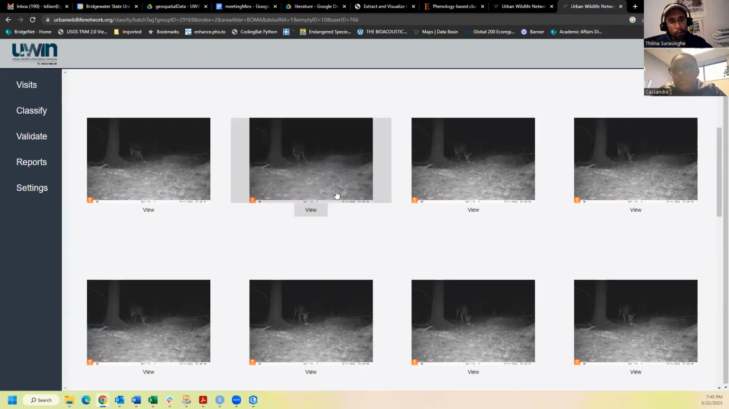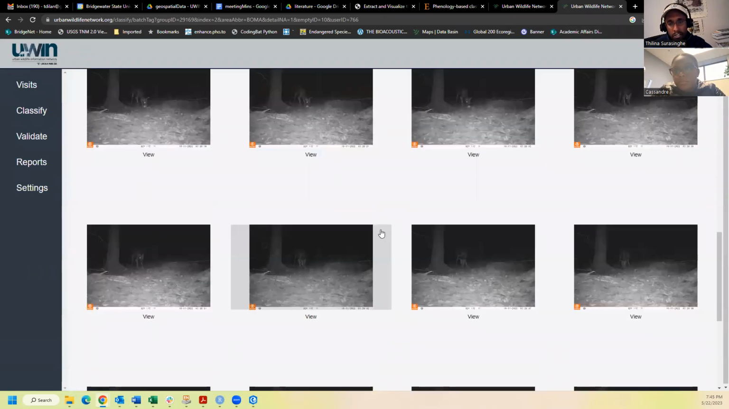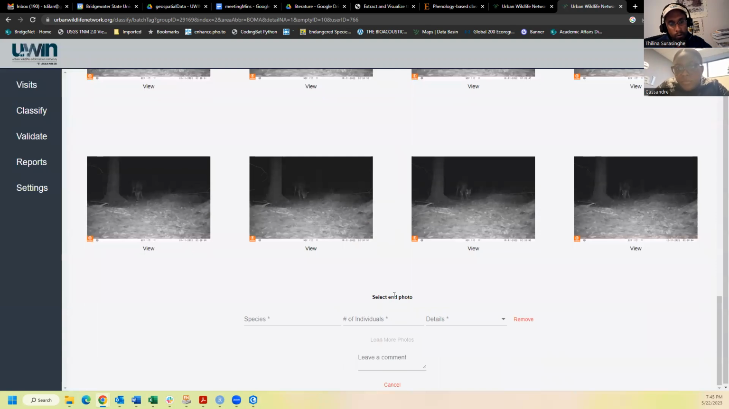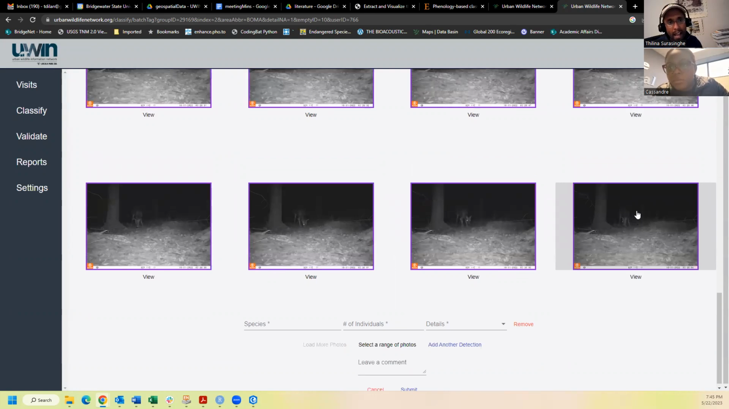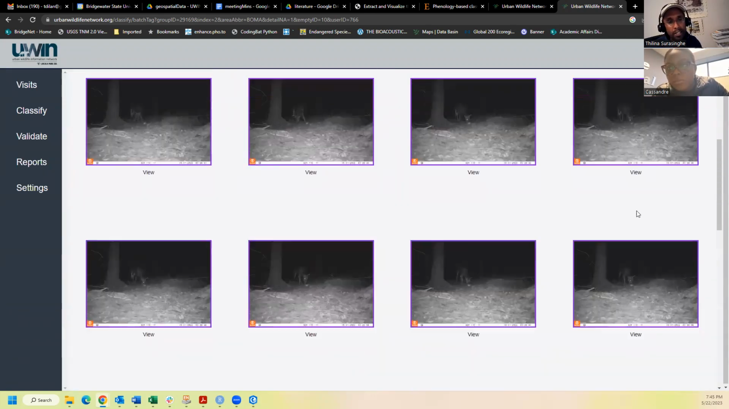So I have already selected the first one. I still haven't selected the last one, right? So if you scroll towards the end, it says select the end photo. So it seems like all the photos have white-tailed deer. So for the ending photo, I just click the very last photo that has white-tailed deer. And when you do that, all the photos get selected, as you can see here, right?